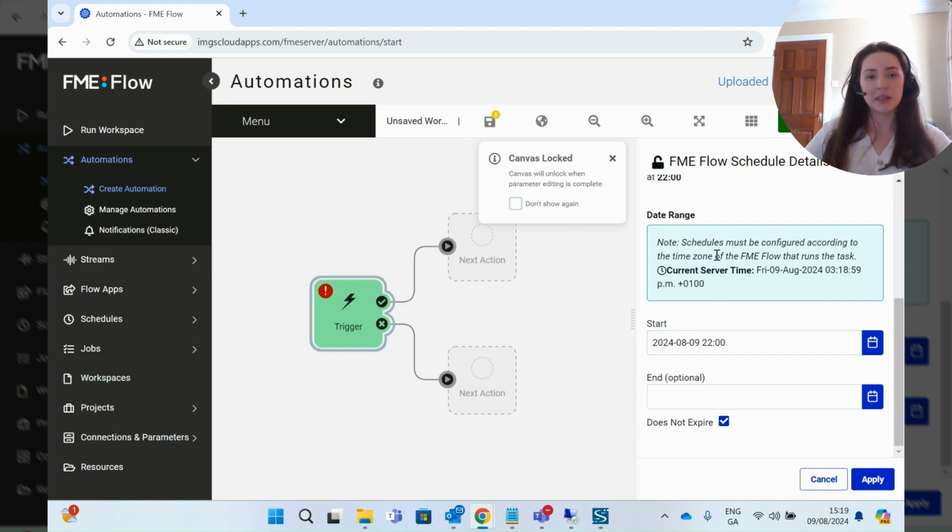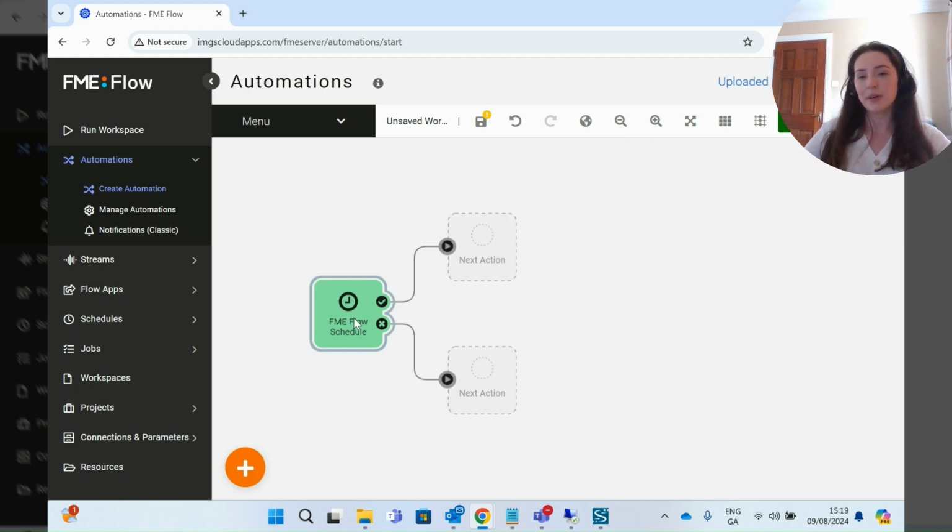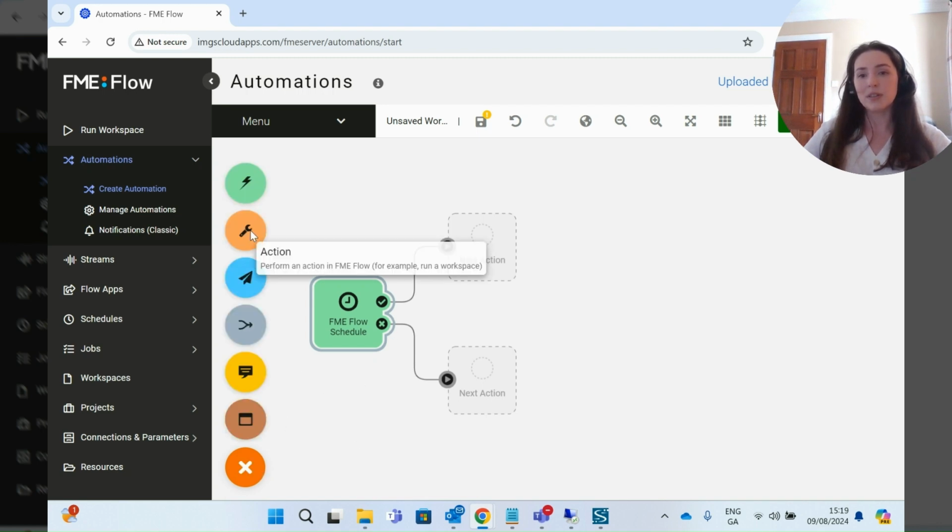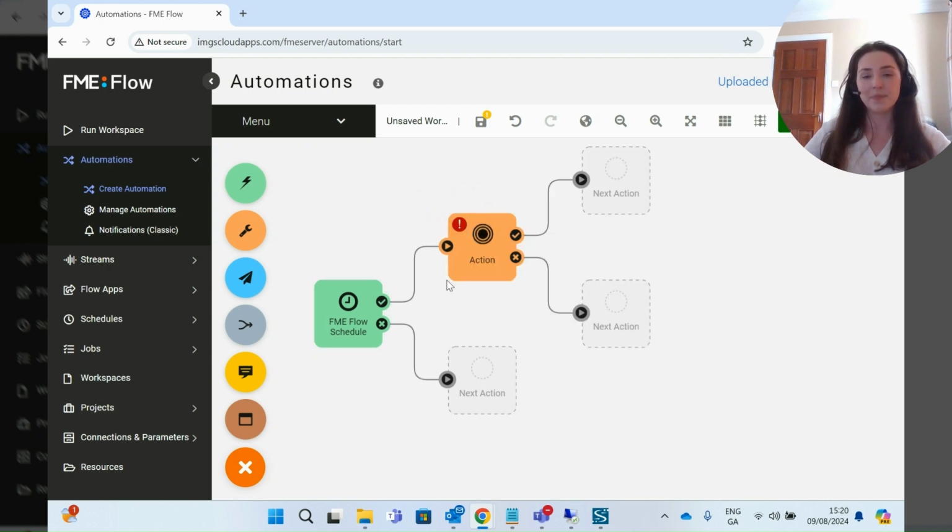So setting that time to 10 p.m. and then I have it to does not expire, but you can set up an end date as well if you wanted. So I'll click apply, and we have our schedule set up, which is the trigger for this automation. Now the next thing you'd want to do is for it to do something. So in most cases it would be to run a workspace. So you could drag and drop an action here into the workspace by clicking that menu and dragging this icon across, or you could have clicked on the next action here as well.